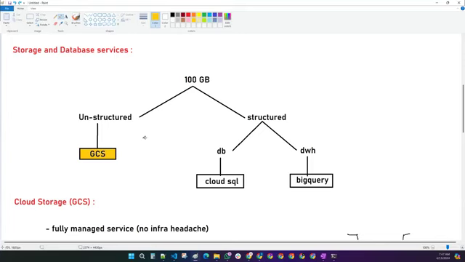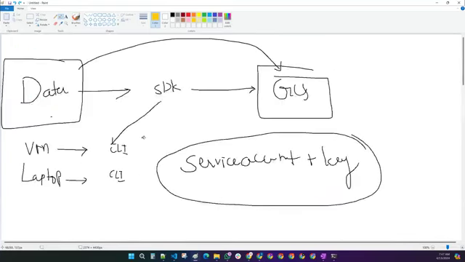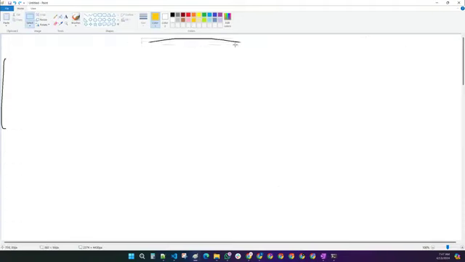Cloud Composer, you are asking? Yes, sir. Cloud Composer is a workflow orchestration tool. We will understand that because we will be having one project on it. So if you have some 100 workflows you wanted to orchestrate them.